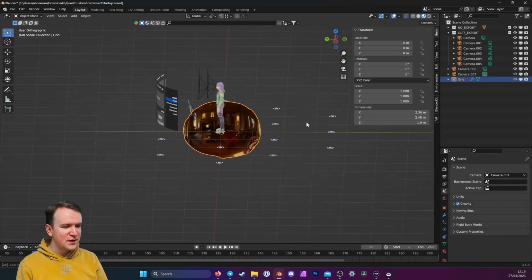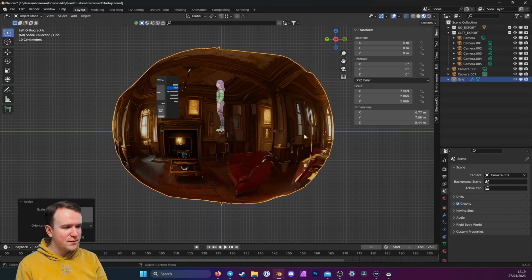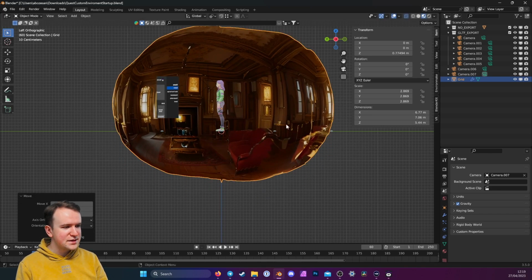Let's move on. Now the size is all wrong, so what we can do is of course upscale it to make sense in a human size.